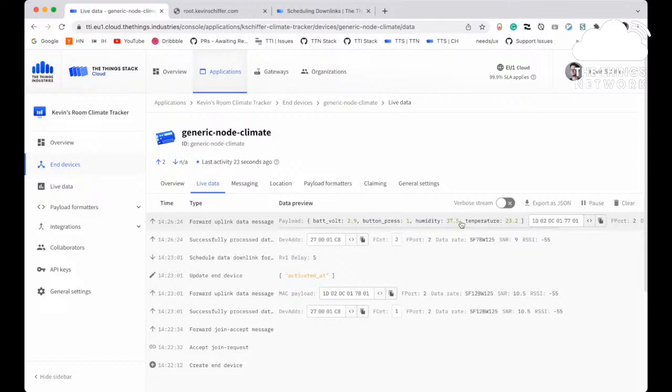So we have, again, battery voltage 2.9. We have a humidity of 37.5 currently in this recording studio and a temperature of 23.2 degrees Celsius. So nice and cozy. So now we have an end device running on The Things Stack. And of course, you don't want to have it just on The Things Stack. You want to do something with the data. You want to forward the data to an application that is then doing something with the data that the end devices give you. So let's do that. And of course, if we want to do that, we need an integration.